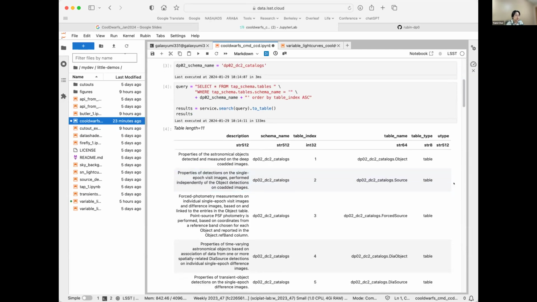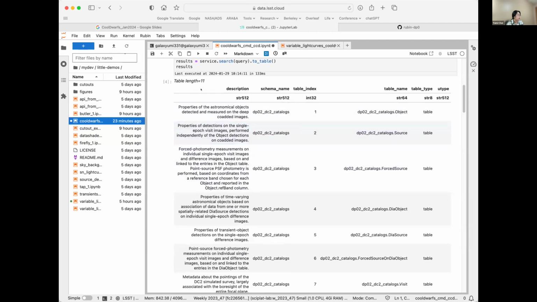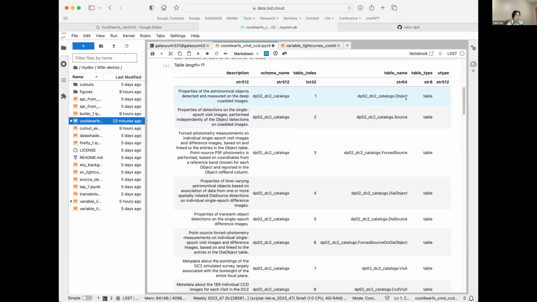This query selects all the tables available in the DP0.2 schema. There are 11 tables, and you can see the descriptions for each table. Among the 11 tables, we're going to focus on the object table for this notebook. This object table contains the properties of the astronomical objects detected and measured on the deep coadded images.